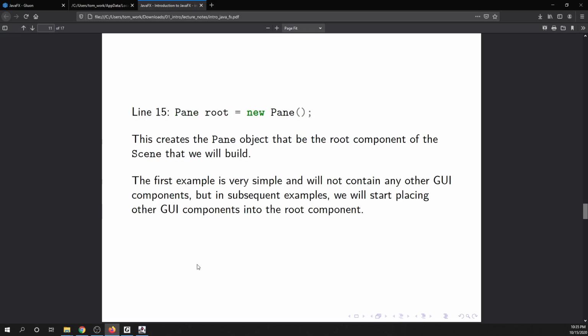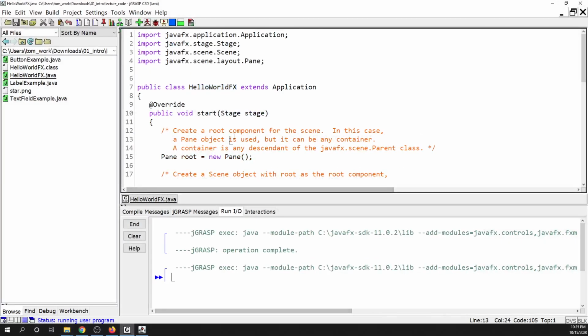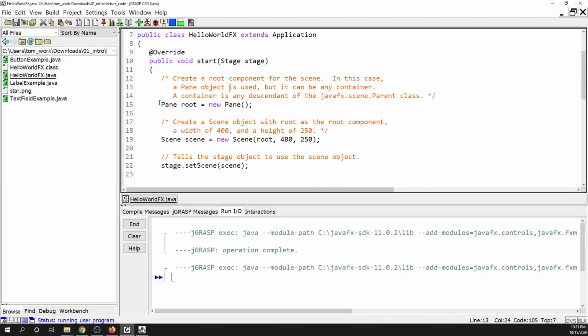And so next up, we are starting to build up our root component. The root component, remember, is the component that contains all of the other GUI elements that make up the graphical user interface. And for us, this is going to be the root component, so that's why I've called it root in my code here. All right, so create a pane object.